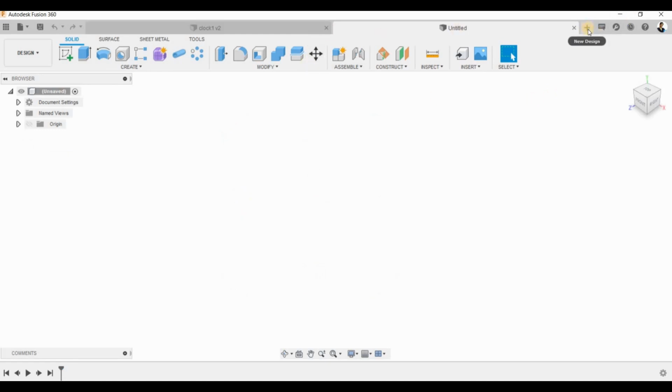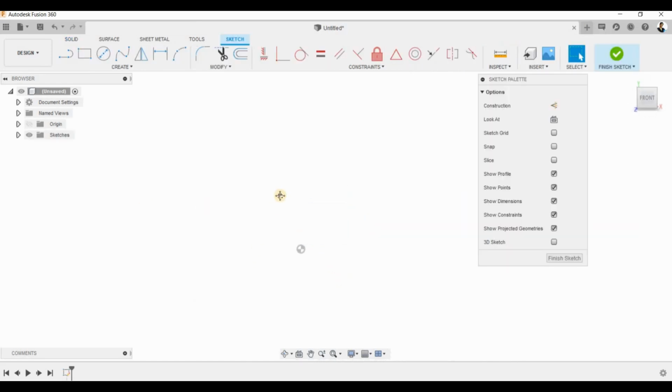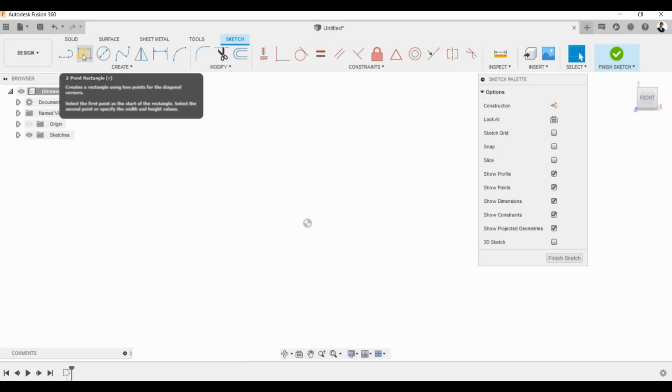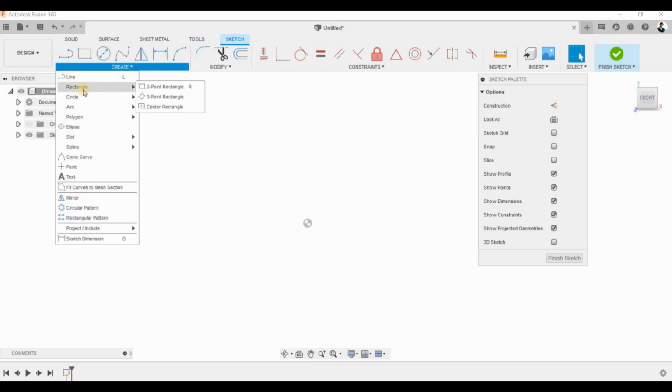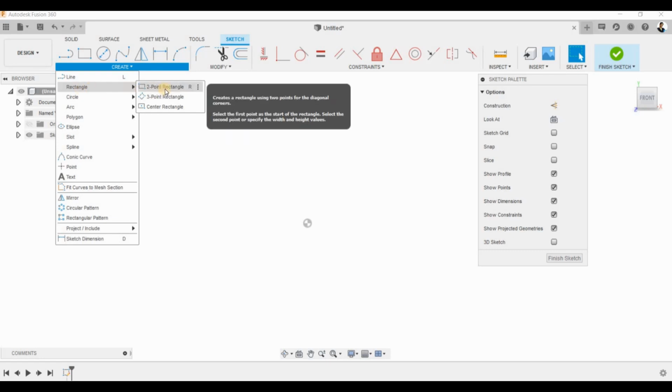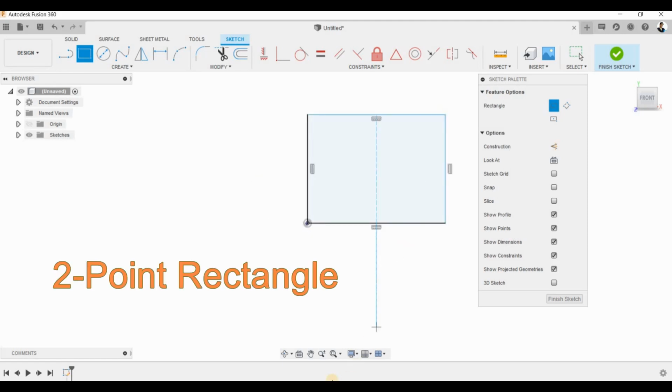So here, if you click, you get a new design, and I'm going to close this old one. In this, again, go to Create Sketch and select any plane. This time, instead of selecting the line tool, I'll directly go to 2-point rectangle. So this is just beneath this line tool, you have 2-point rectangle. So I'm going to click on 2-point rectangle and I'm going to draw it like this.